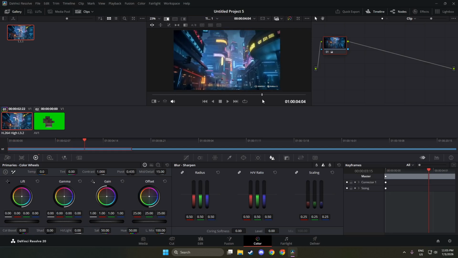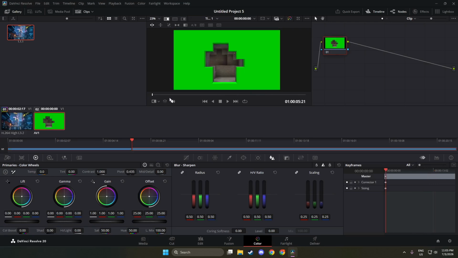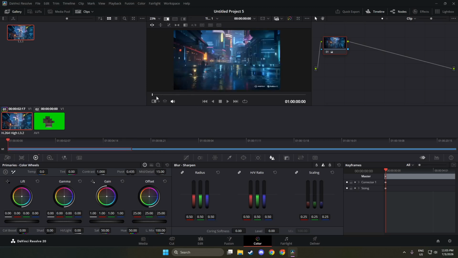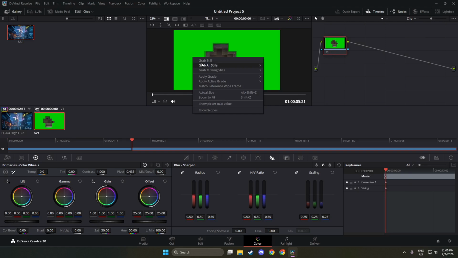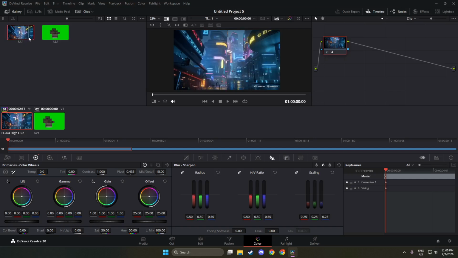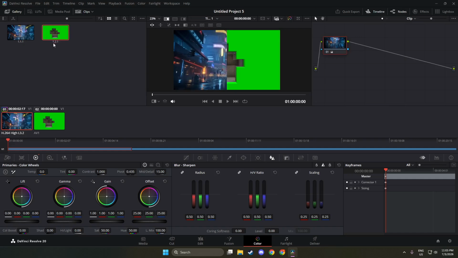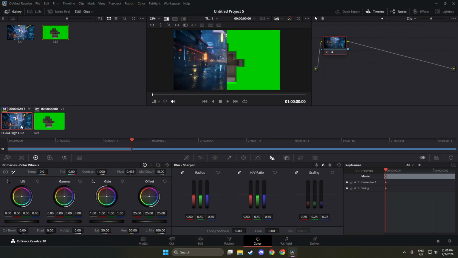The gallery is a dedicated space where all your created stills are stored. You can find it on the left side of the color page. Take a moment to look at the gallery and see your newly created still. This area allows you to organize and access all your still images conveniently. Understanding how to navigate the gallery can enhance your workflow significantly as it keeps all your important visuals in one place. To export the still, right-click the still in the gallery.